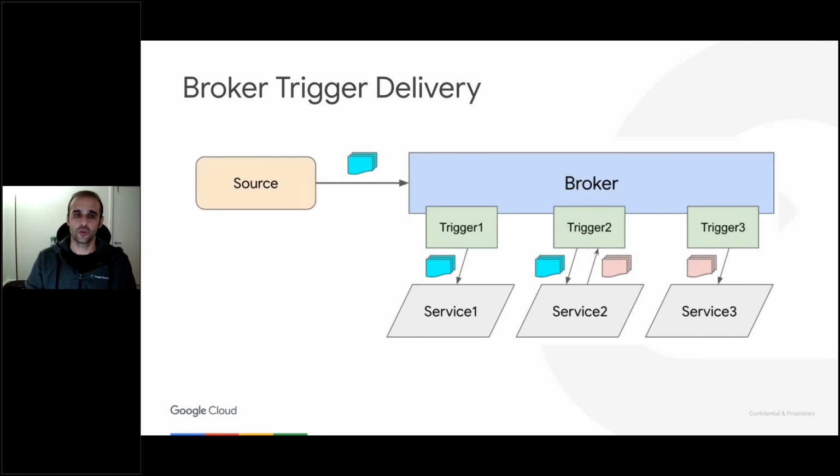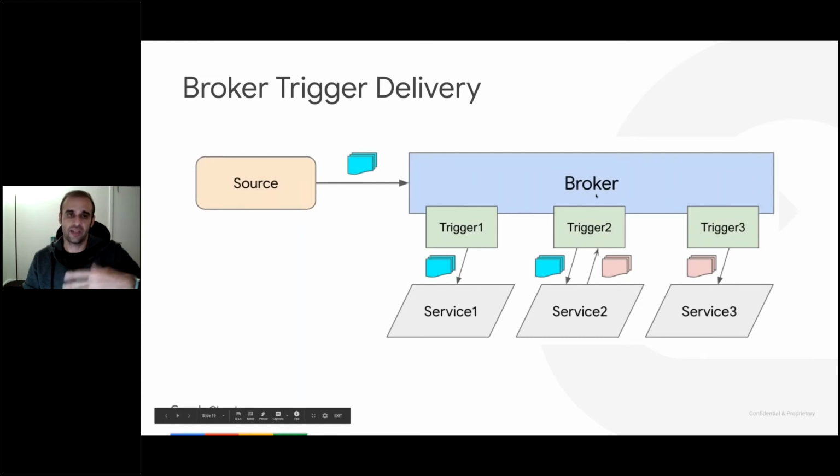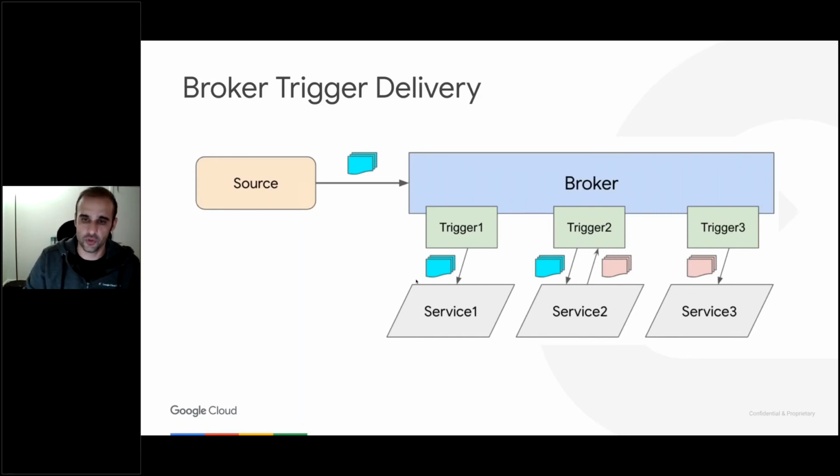In this model, what you do is you connect the source to a broker, and the broker is the thing that receives the messages in the namespace. So it's the thing that's injected in the namespace. And then you just create triggers with filters and get messages from the broker to services, right? So in this case, service 1 and service 2 filter on this kind of messages, and then service 3 filters on this kind of messages. And then each service can also reply back to received messages. So in this case, service 2 is replying back with red messages, and service 3 will receive that message because we have the filters in place.